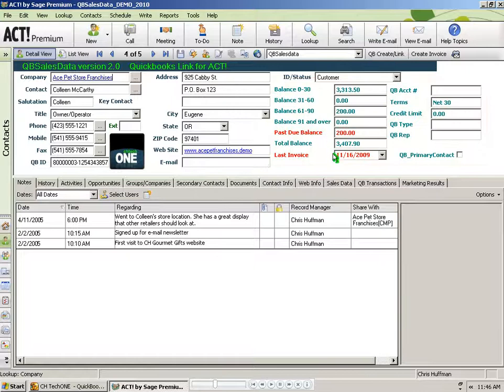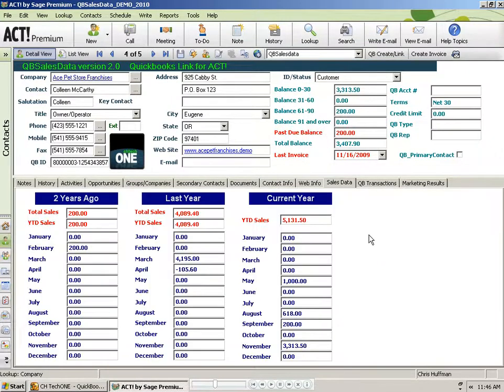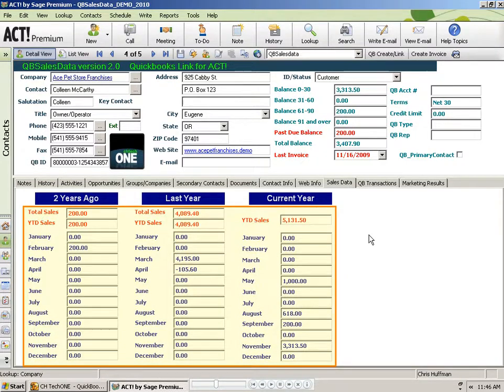We also calculate the last 3 years of sales totals by month. On the Sales Data tab, you can see I have those fields. So your ACT users can quickly evaluate buying trends and compare sales with previous years for your customers.